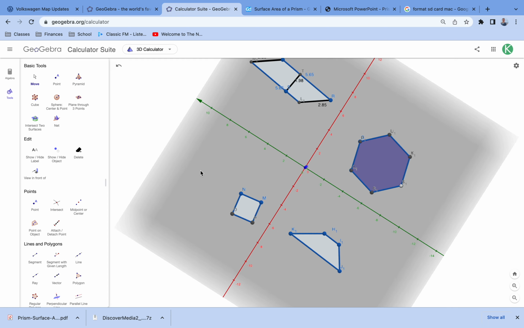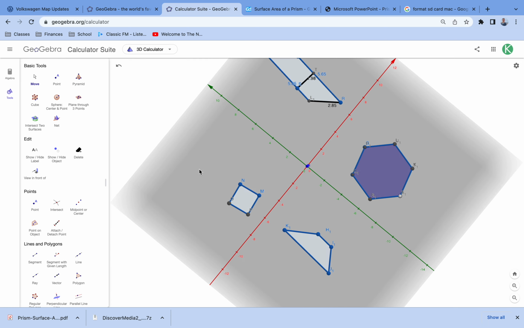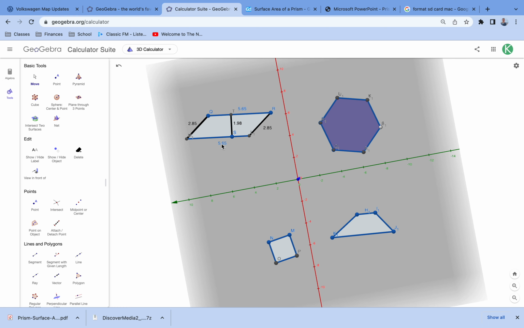Now let's look at a harder solid, I think. So up on the top, can you see I've got a parallelogram? And I've got all the side lengths measured: 5.65, 5.65, the 2.85 on the sides, and the 1.98, the height of the parallelogram. Now before, when I'm working out the area of this parallelogram, this 2.85 on the sloping side really doesn't play any part in the area here.